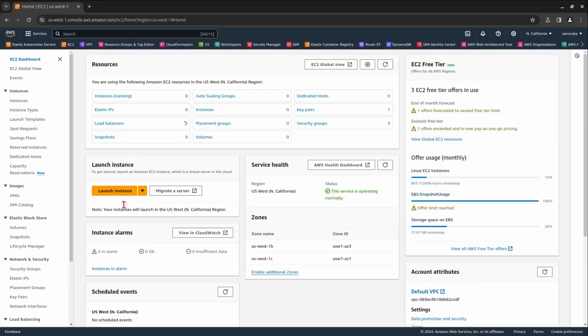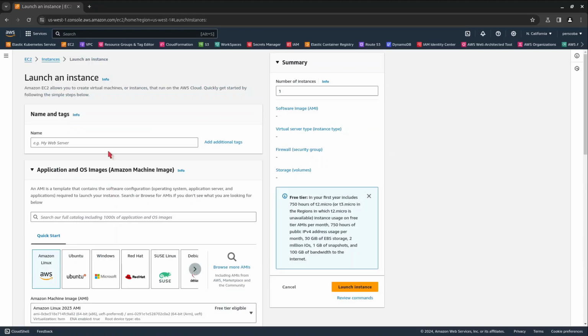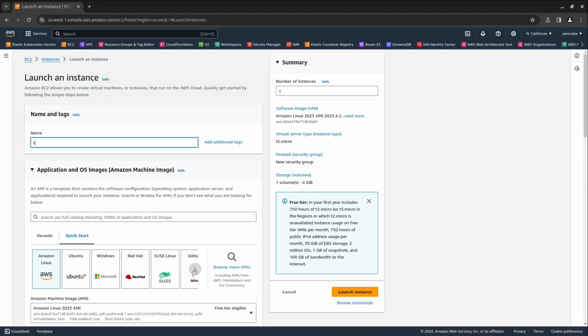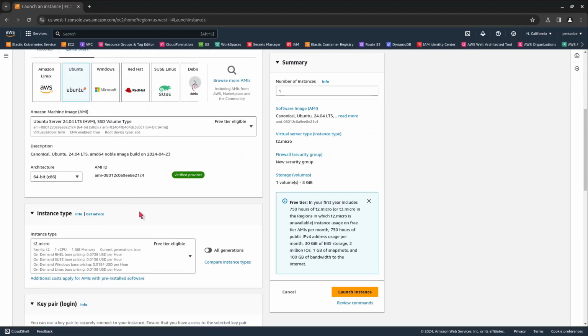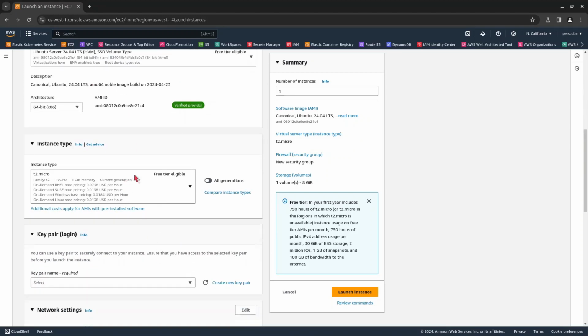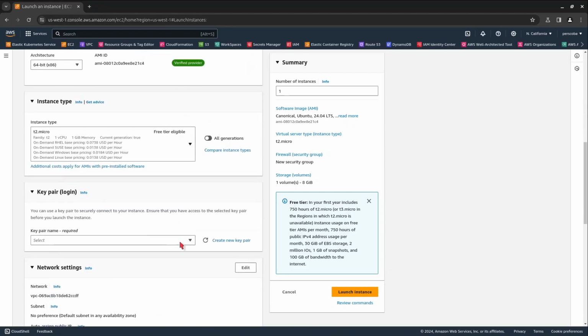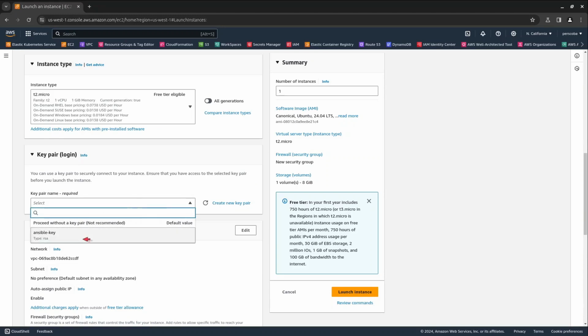Now let's move on to EC2, and I'm going to launch an instance. I'm going to name it test one. I'm going to use Ubuntu image. I'll keep everything here default, and then I'll scroll down. I'm going to select my key.